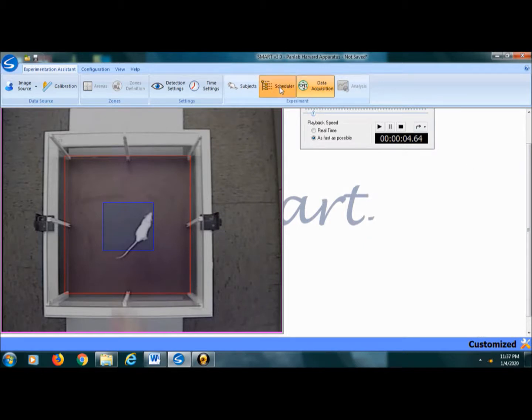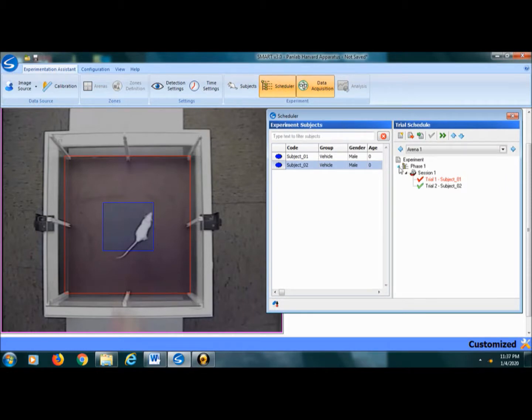Go back to the scheduler and you'll notice that the color of the first subject has changed to red and the second subject has changed to green color. This means that the data acquisition has been done on the first subject and the second subject is now scheduled for the next data acquisition. If you wish to proceed with the second subject, you'll need to repeat the process by adding a new image source to the software. However, in this video, I'm just going to straight away do the analysis with only one subject.